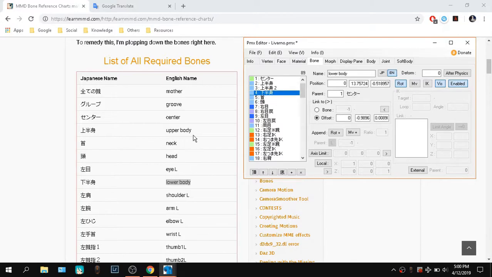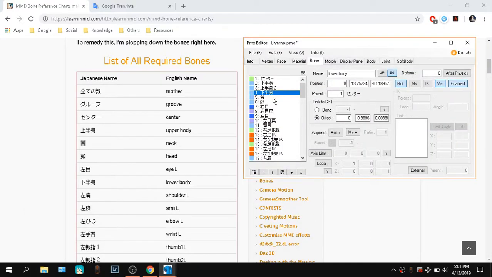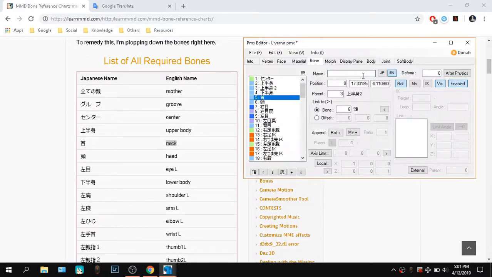So lower body right now is the neck, which should be this one. Control C. Control V. Yeah, that was the neck.